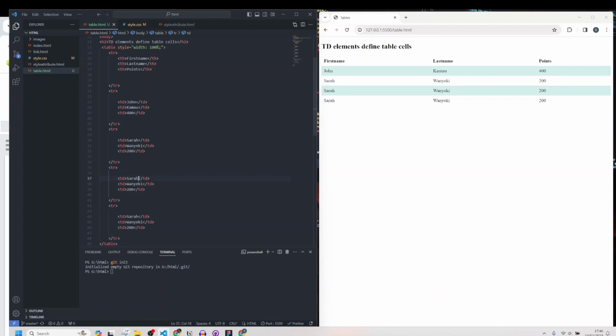We're going to have Lucy, and we're going to have Njoroge, and this Njoroge is going to have 800 points. Then we are going to have, let us have Peter Carlos, who is going to have 100 points. If you look at our table, now we have the zebra striped table.